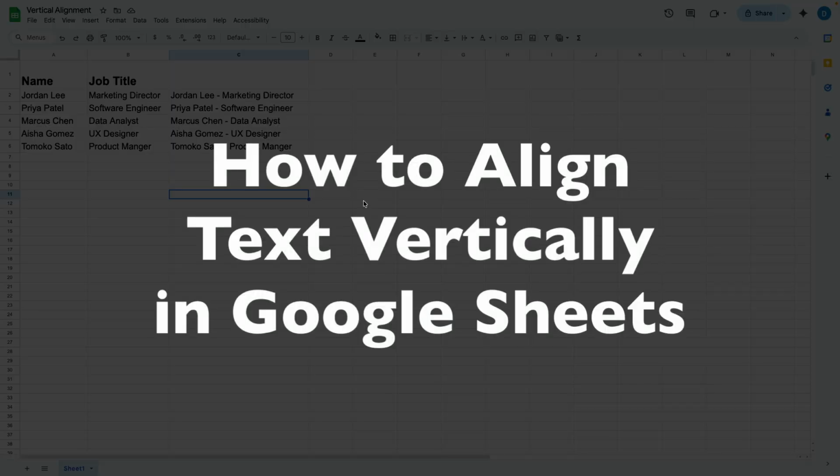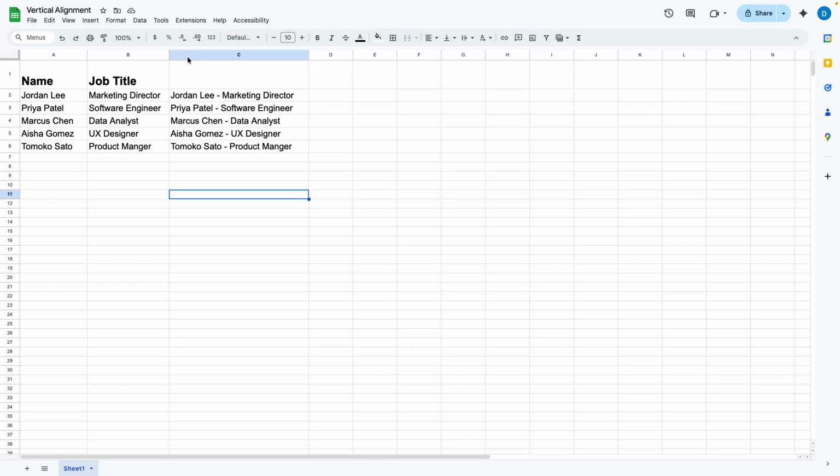In this video, I'm going to show you how you can align your text vertically in Google Sheets. Here I have a spreadsheet, and notice in row 1 that the text by default appears at the bottom of the cell. This will happen when your text is smaller or much smaller than the cell itself. What if I want the text to appear at the top of the cell or in the middle of the cell? This is what you do.